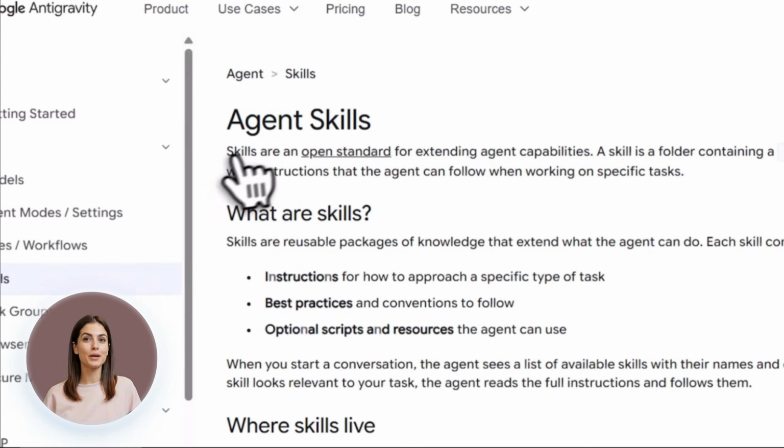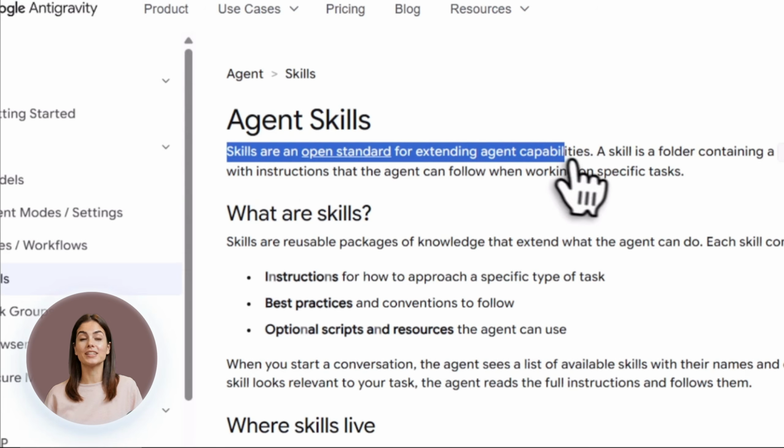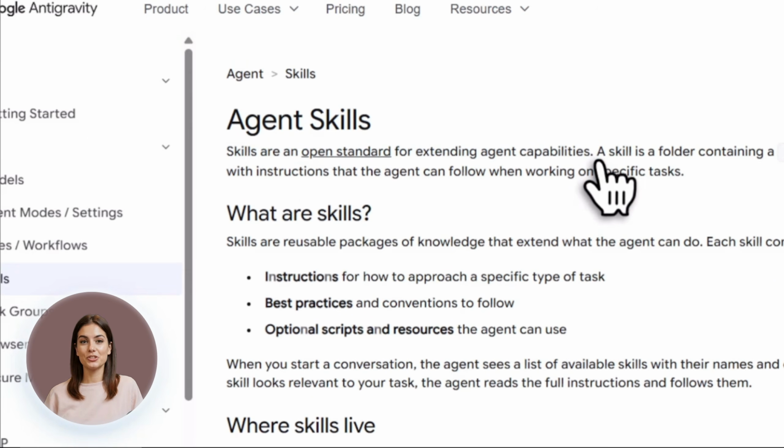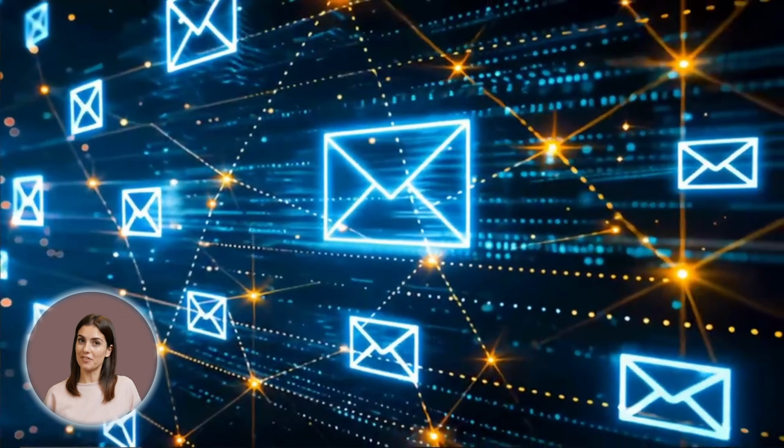This is the shift we've been waiting for. From ephemeral conversations to persistent knowledge. From AI as a tool to AI as an extension of how you work.